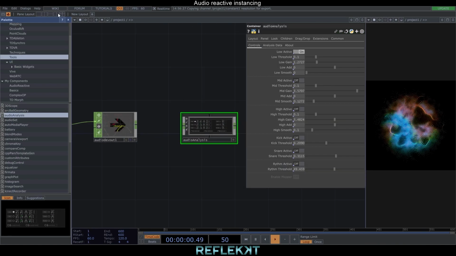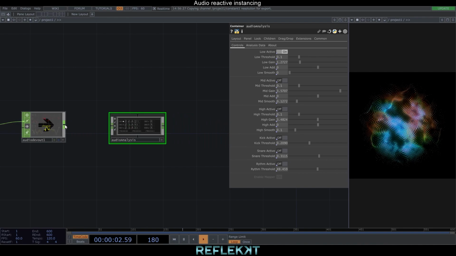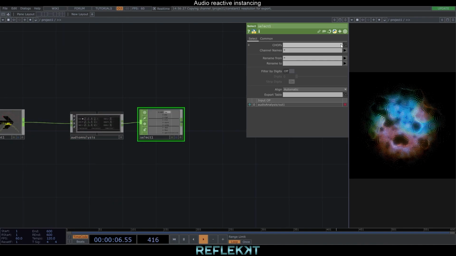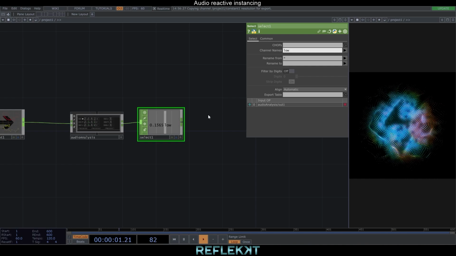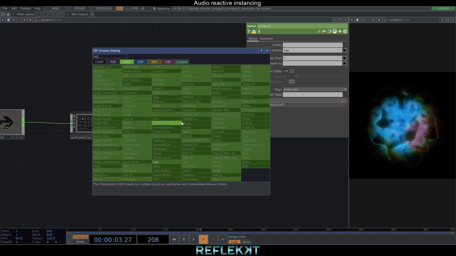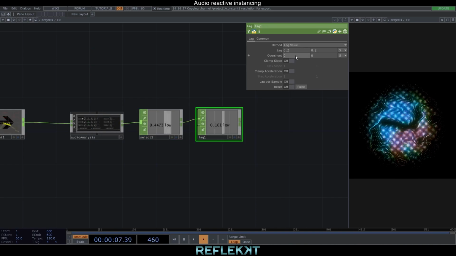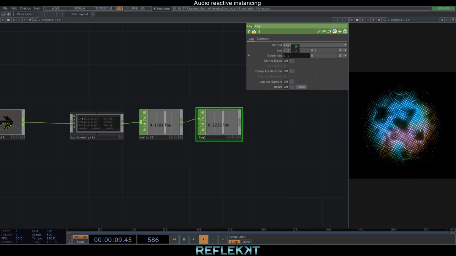I just want the grid to react to the bass of the music. So I connect the select CHOP and choose the low channel. Behind that, add a lag and a null. Set a value of 0.2 for the overshoot value in the lag to make it more smooth.